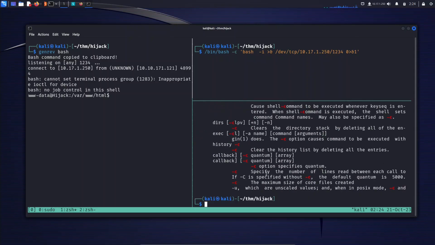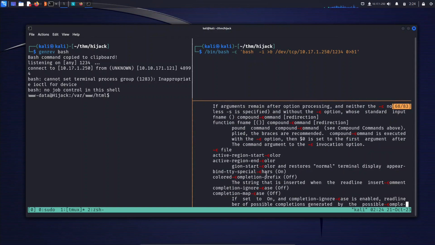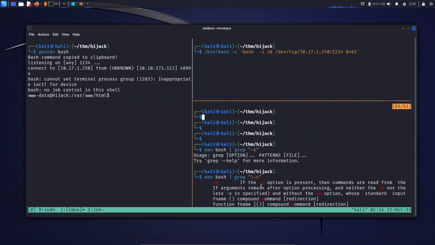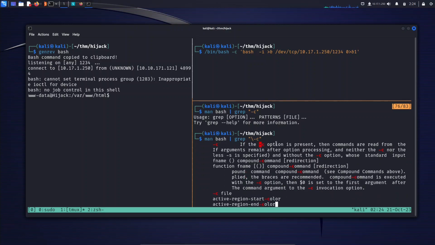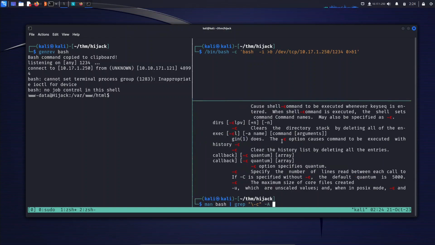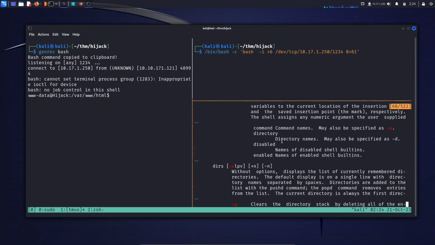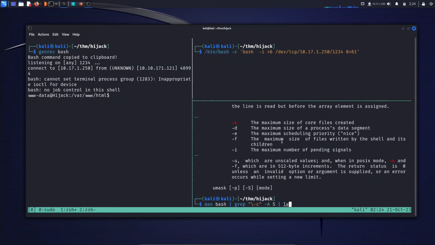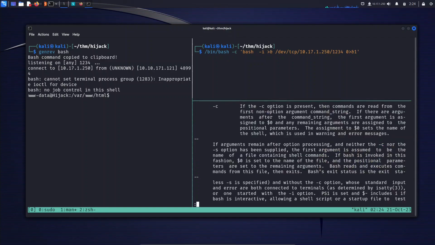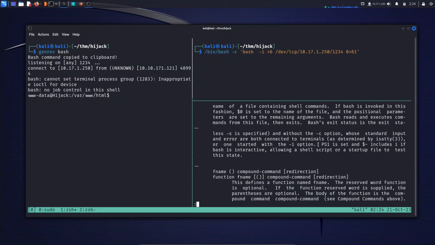we have a couple of entries here. Let me scroll up, and we have this. If the -c option is present, then commands are read from the first non-option argument, the command string. If there are arguments after the command string, the first argument is assigned to $0, and all remaining arguments are assigned to positional parameters. Okay, I didn't get that.